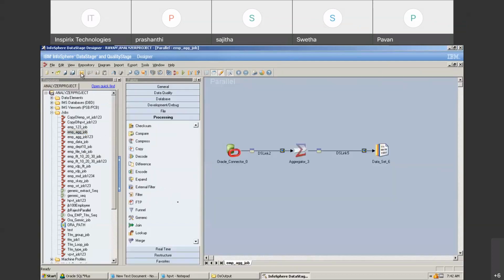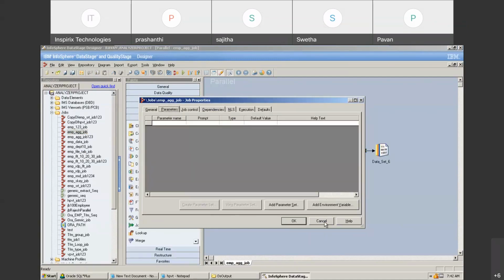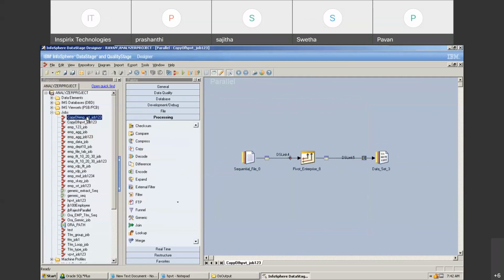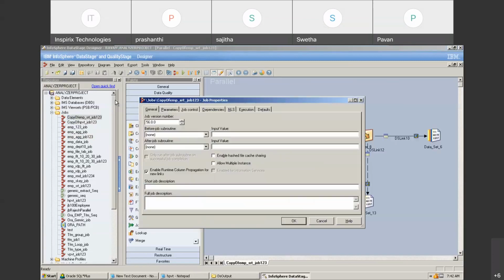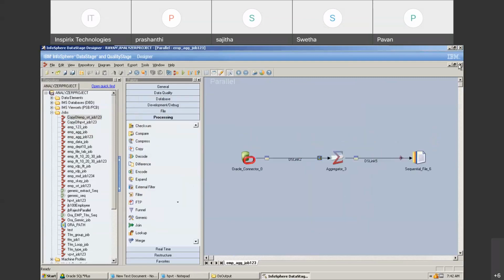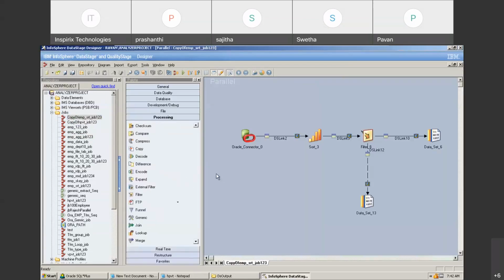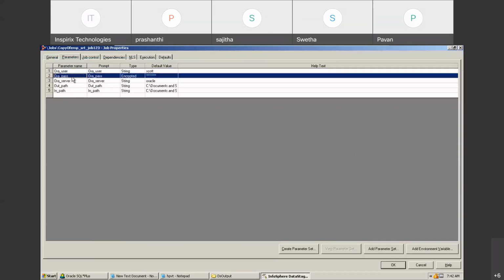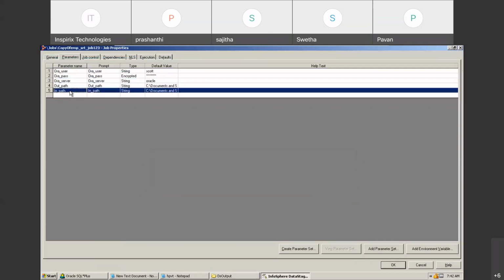In the sort stage yesterday I created parameters. These parameters are specific to this particular job only. But I don't want to type Oracle user, Oracle password, server, input path, and output path in every job. I want some generic values which I can use for the whole project.